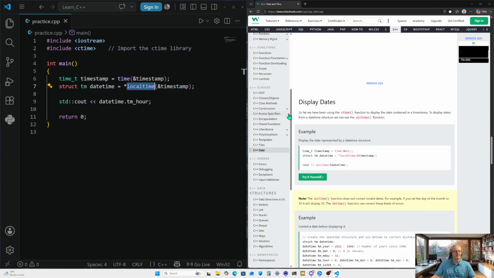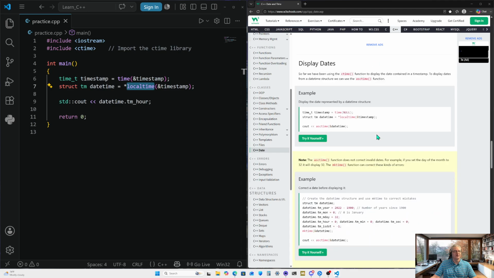So anyways, so far we have used the ctime function to display the date contained in a timestamp. To display dates from a date time structure, we can use the asctime function. So I'm going to have to really go over this, or find other sources to help explain this in a different way so I can understand it better.